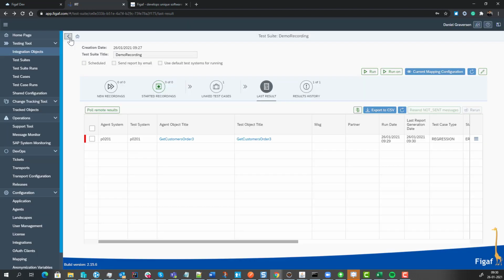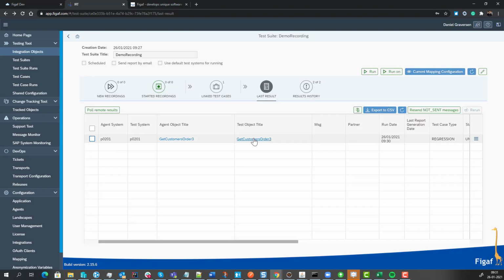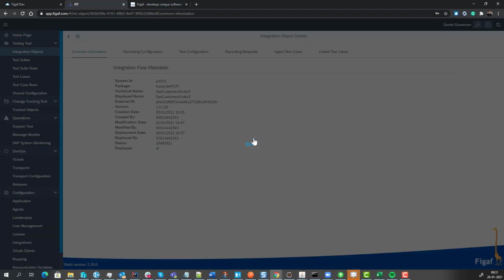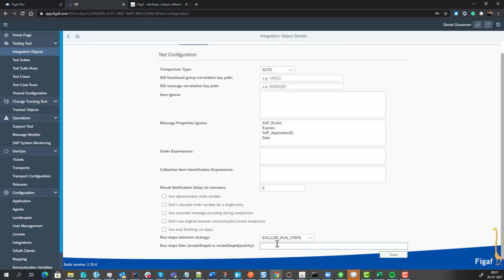So now we have actually created the test case. We can run it as we like. So we can just press run, and then we'll run it all the time we have it. We also have a lot of other options on the test configuration. We can go in, we can exclude certain steps in the processing if they are not relevant for us.